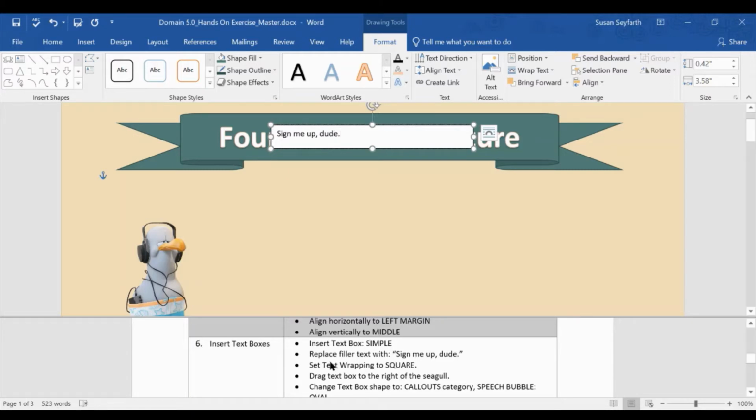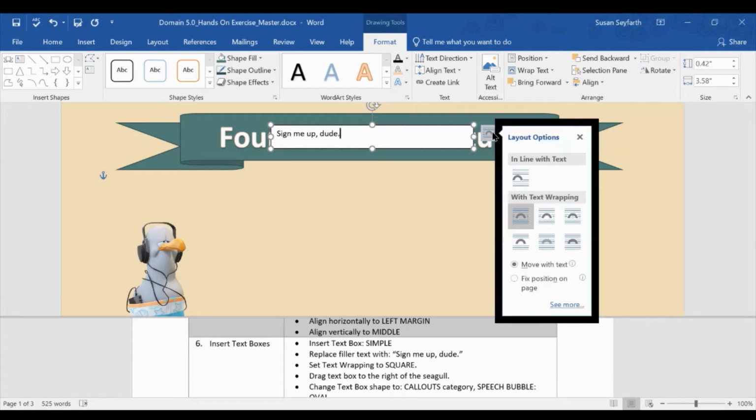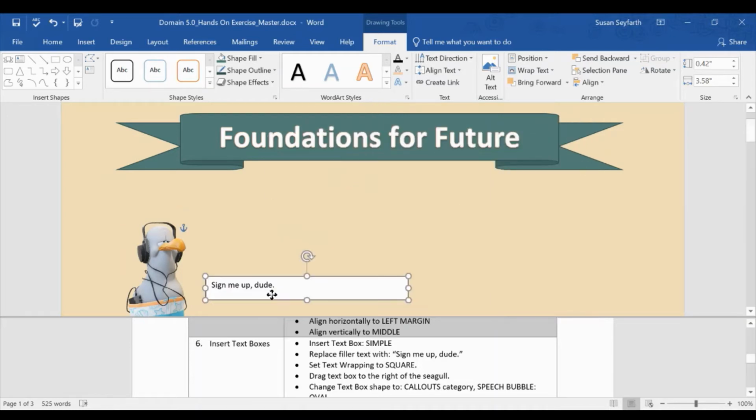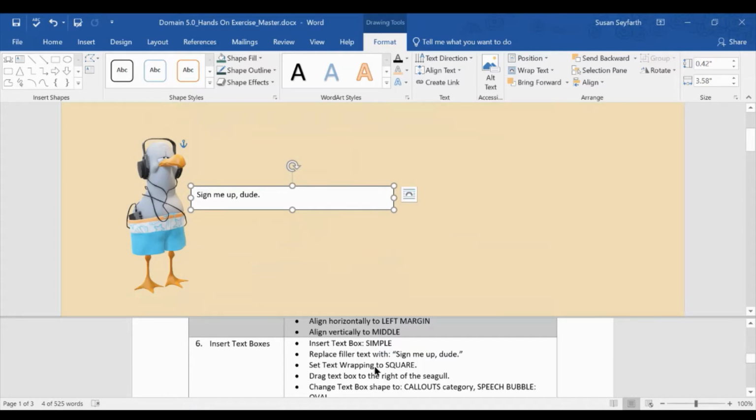Okay, I'm going to set the text wrapping to square. So I'm going to use this little call out here and call it square. Then I'm going to drag the text box to the right of the seagull. So I'm going to put my cursor right on the border there till I get that four-headed directional arrow. I'll click and I'll drag, and I'll put him right down here to the right side of the seagull.